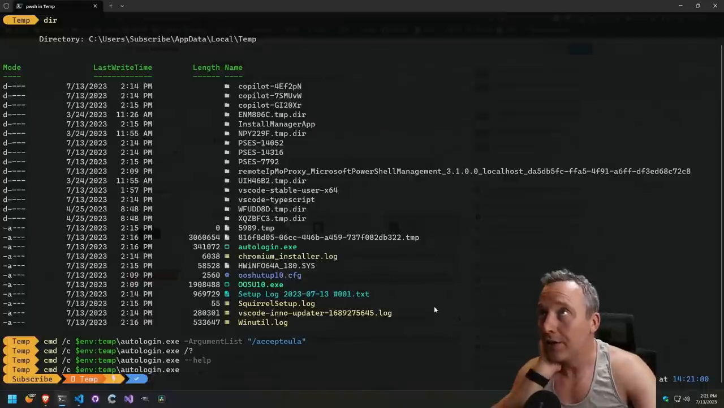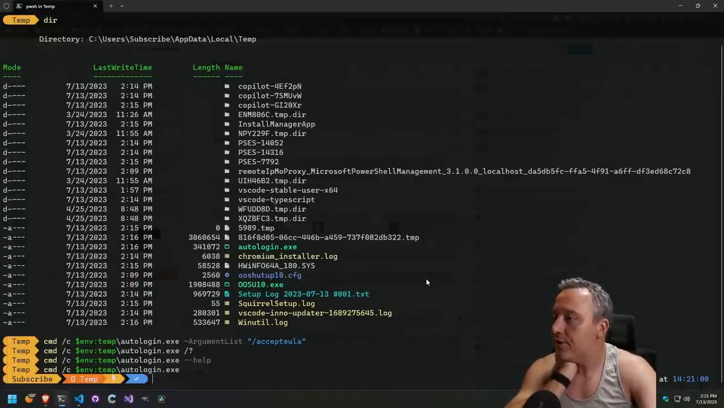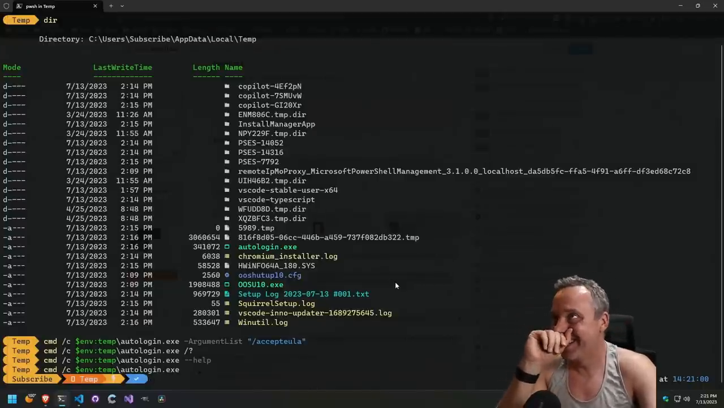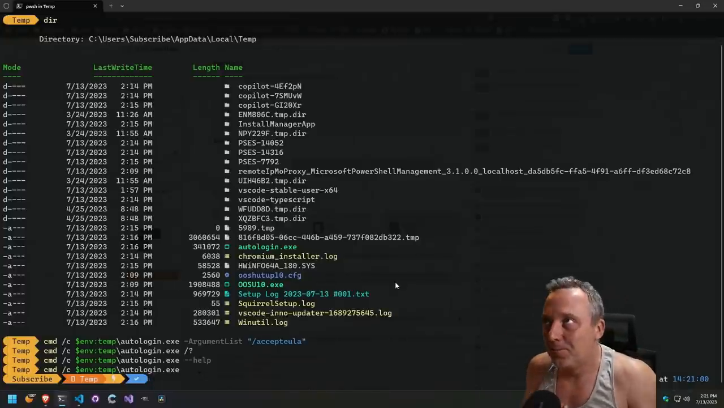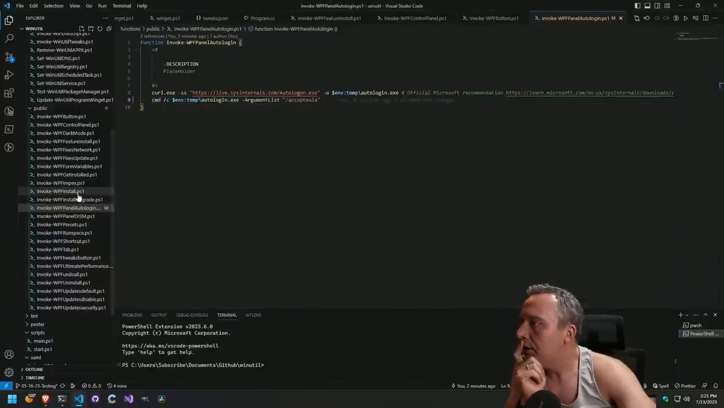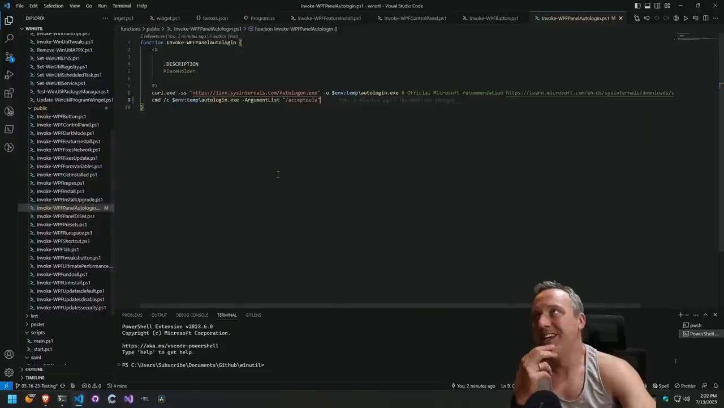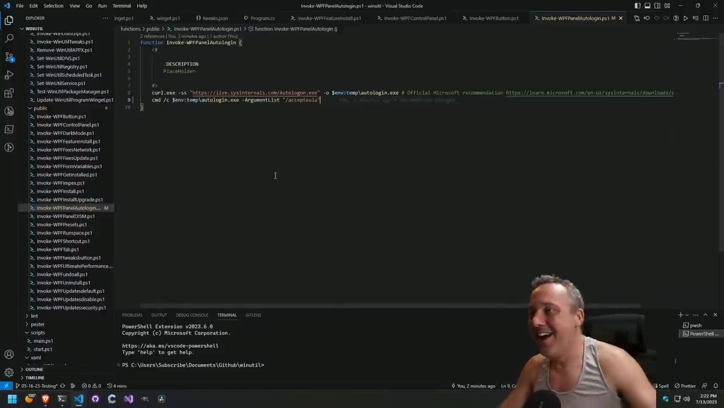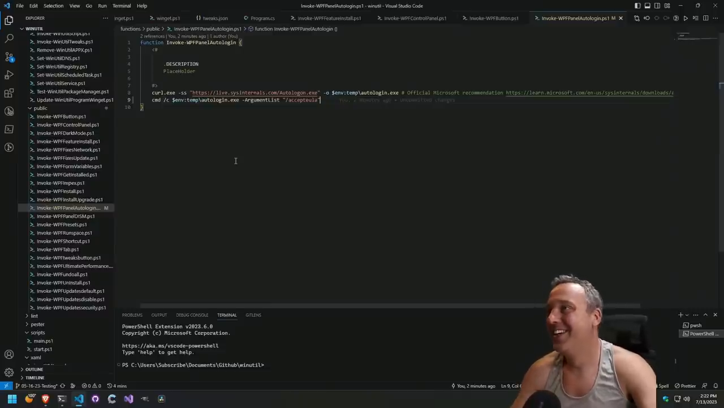I like auto login though. I mean, you're already insecure in Windows. You might as well have auto login. I mean, just keeping it real. Yeah. Let's see what we got. Accept EULA. Real men don't use passwords. Yeah. Or we do, and then we just autofill them.